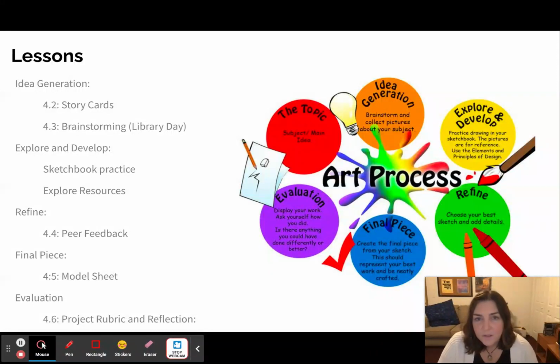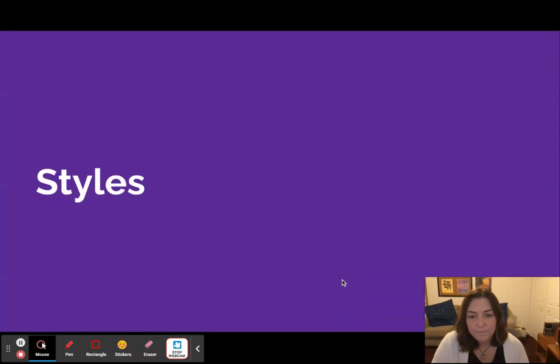In order to reach that highest order of thinking, we'll move through the artistic process, which is illustrated here. So I've given you the topic, which is to create a new character, and you'll create a model sheet for that character. And then as we move through the lessons in this unit, you will generate your ideas with the story cards and brainstorming day. You'll explore and develop those ideas in your sketchbook. You'll refine those ideas by doing some peer feedback. And yes, this time I want that peer feedback as a must do, not a should do. You'll create your final piece, and then you'll evaluate your work in your project rubric and reflection.